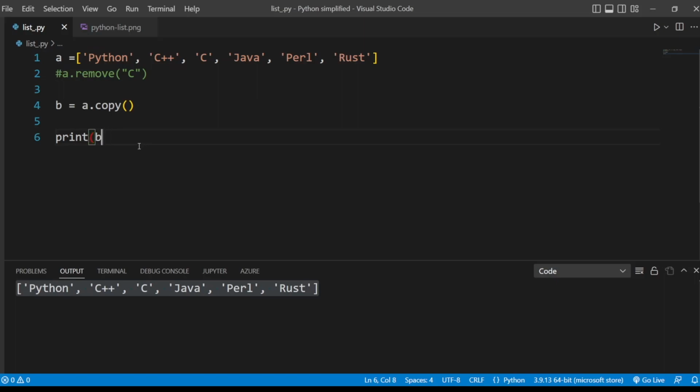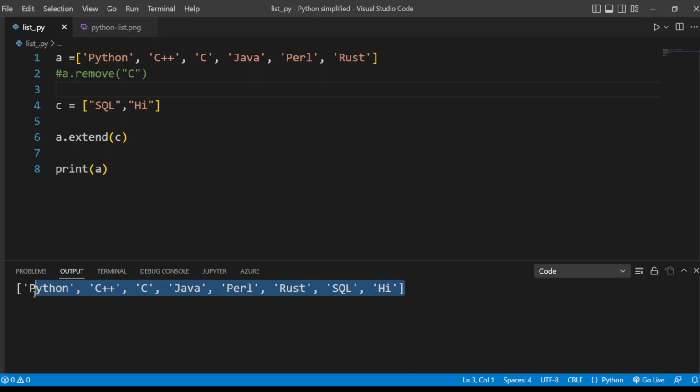There are also some functions which we can use to add lists together. Suppose we have a list called C which contains 2 elements and we want to add A and C together. We can use the function extend, where first we give the list and then the second list to add to it, and let's print the new list now. Here we can see that the extend function has added the 2 lists.